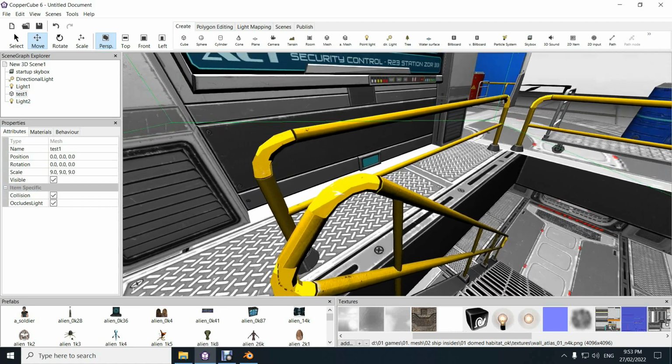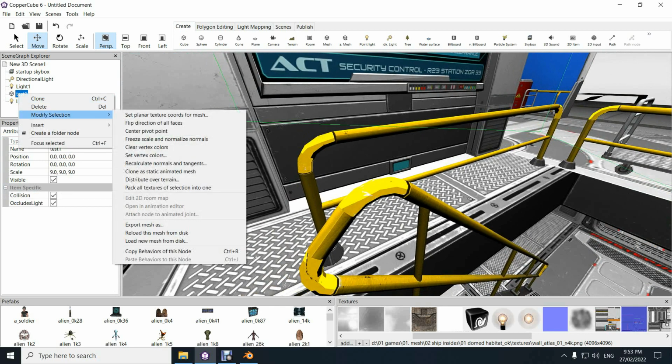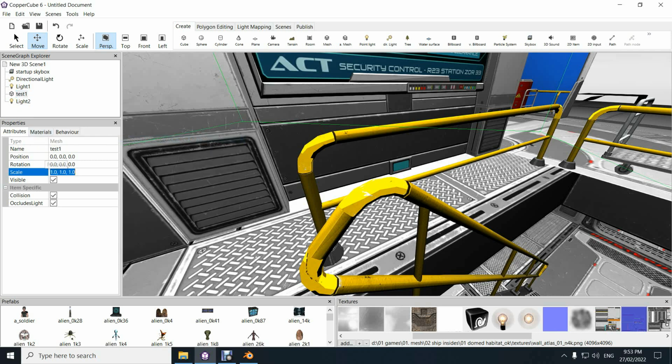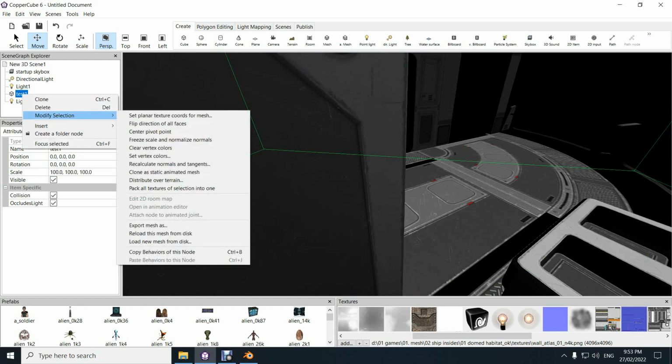I always rescale it up early, and I do it to the entire thing, so I only have to do it once. So I don't have to do it in sections later. So I go freeze scale, normalize normals, scale, change to 100, 100, 100. Don't know why you need to do this, but it does. It's the only way. If you don't do it, it usually won't fix it properly.